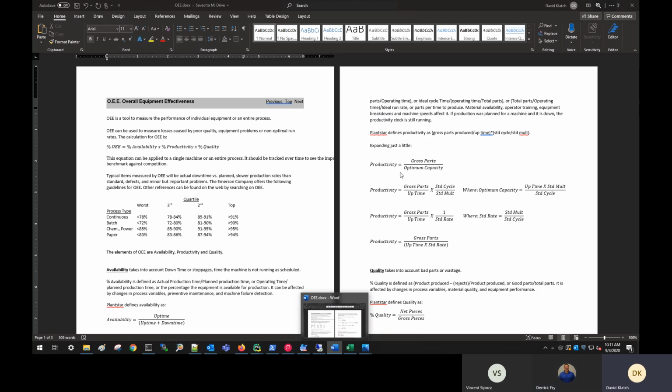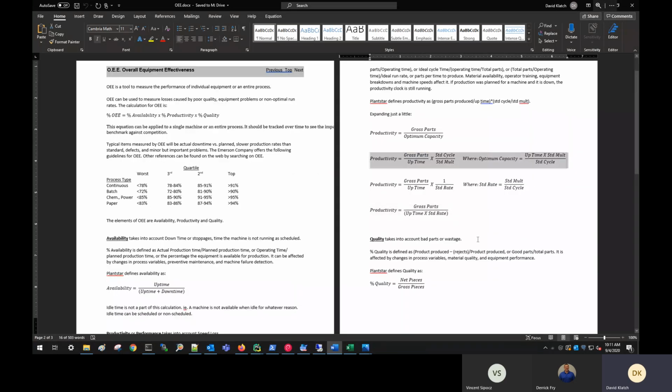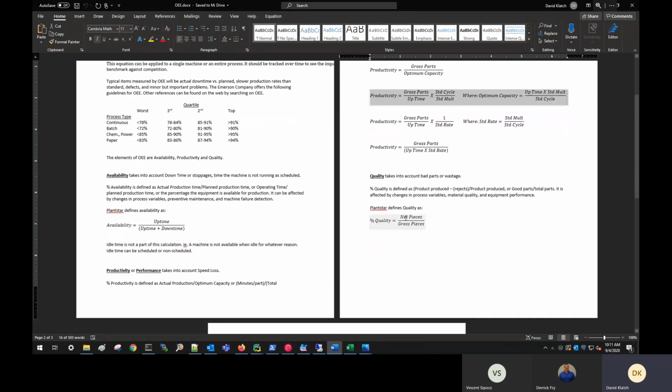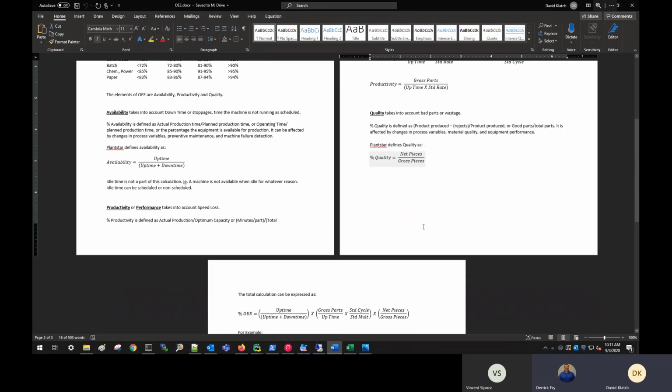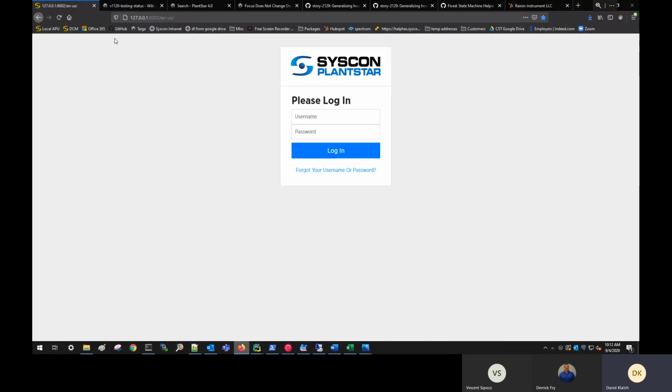Productivity is the gross parts divided by the uptime. So gross parts, part counting: how many total parts did you make? Standard rate is how many parts you are making every cycle. Quality is net pieces over gross pieces. All this is the calculation to get you your OEE percentage, and people could use that percentage to know how well things are going.